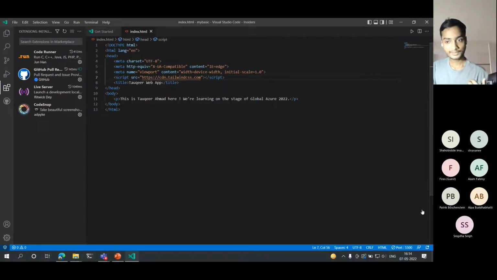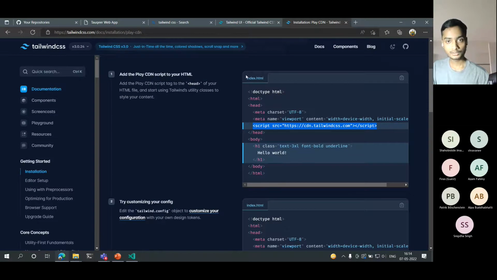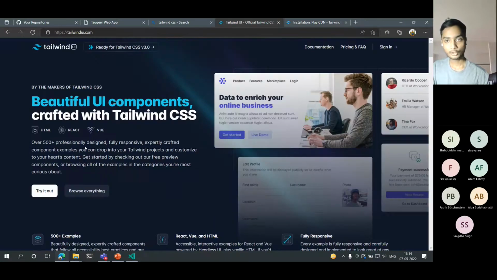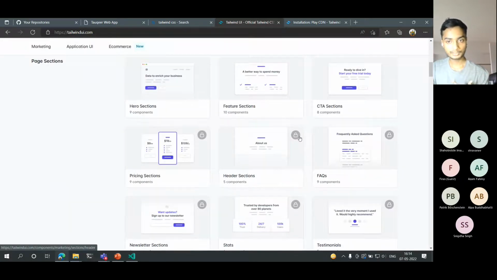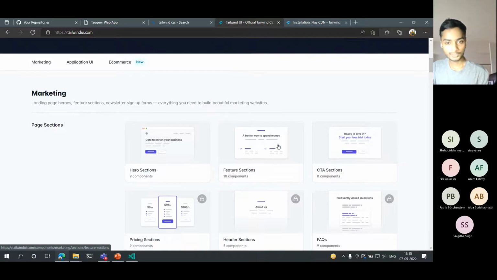So since the CDN has been installed on our web page, I shall be copy pasting most of the things from their website. How can I do this? Just pick up any sort of component you like. This is all they provide. Some are locked because of the pro feature, which I'm not having right now. But that is okay. You get most of the things from the free part itself, so do not worry about that.